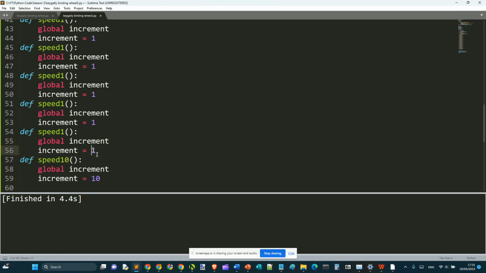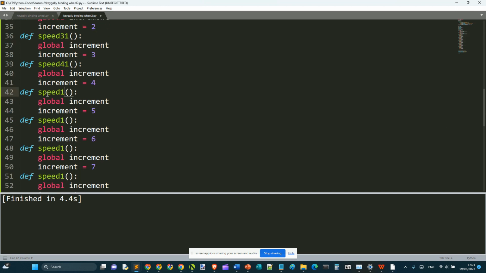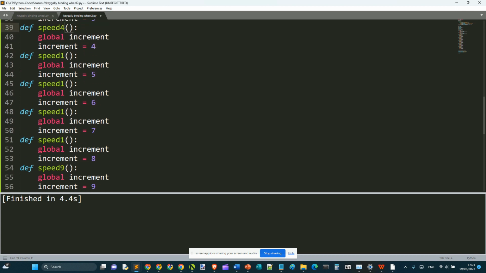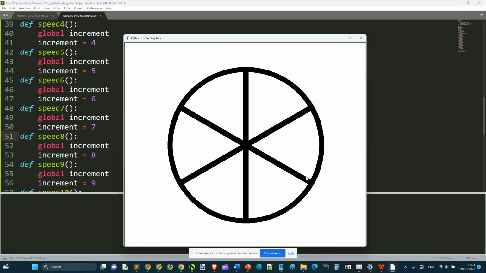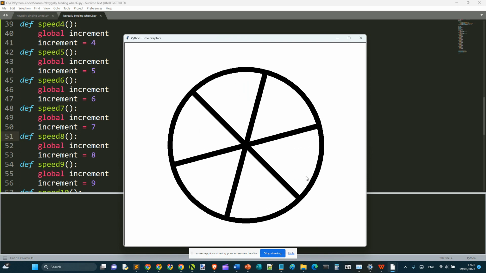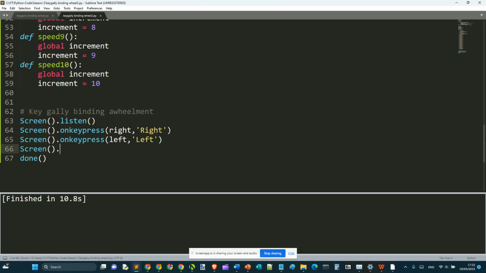Speed 10, and then speed 9, 8, 7, 6, 5, 4, and then the third, second, and the first. Speed 2, speed 3, 4. Then I don't need the 1 bit. 5, 6, 7, 8, 9, 10, and then when we press these buttons, it doesn't do anything. It still moves the same speed. This is because we haven't actually defined a screen.onKey press for them yet.